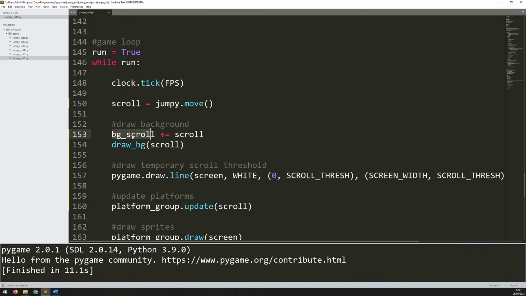And if I print it out, you'll be able to see this variable is just going to keep going up and up, while the scroll variable is just going to keep resetting back to 0 whenever the player falls away from that threshold. Now the other thing I need to do is just change this here to make sure that I'm sending bg_scroll through to my background.